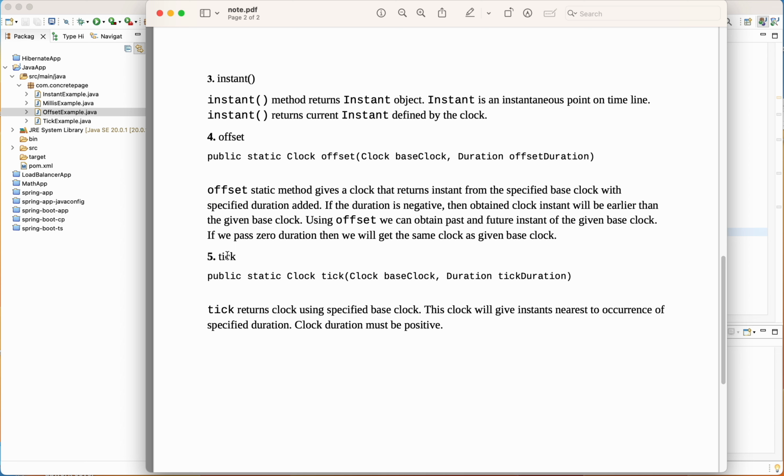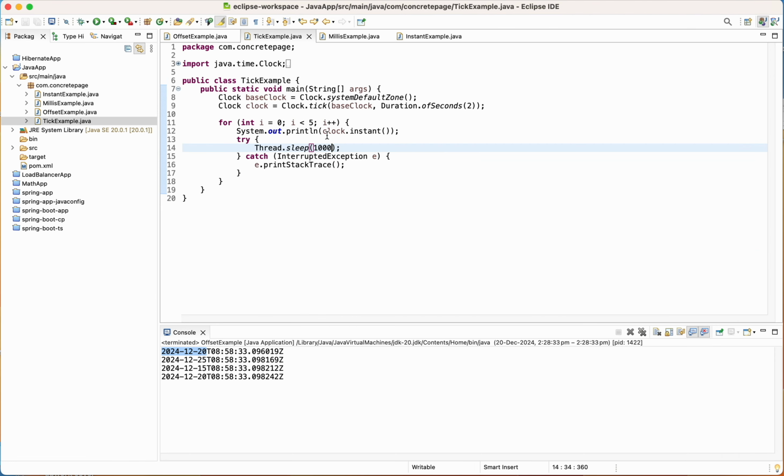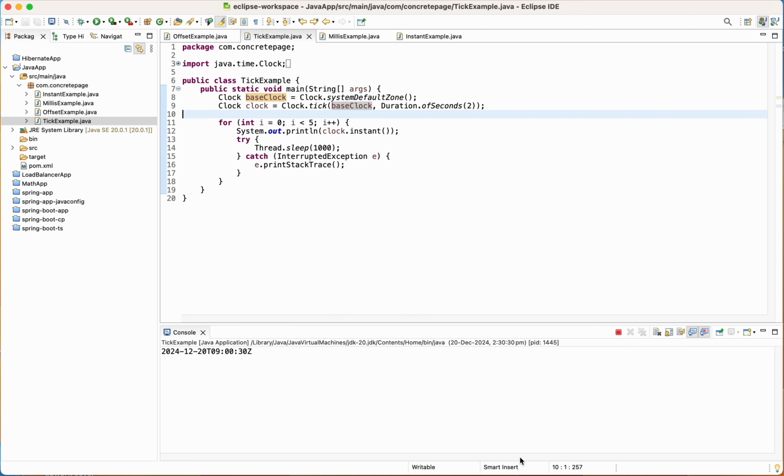Now I have one more method, tick. Tick returns a clock using the specified base clock, and this clock will give the instant nearest to the occurrence of the specified duration. The duration must be positive. This is the duration and this is the base clock. Let's understand it by example. Suppose I am passing the base clock and then a duration of 2 seconds.